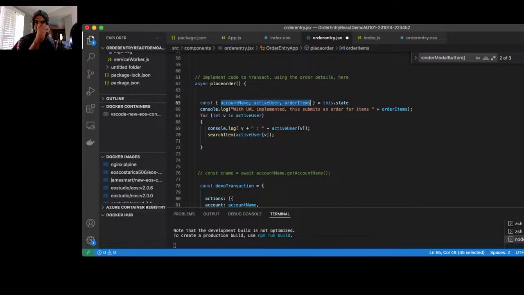And in some cases, I believe those are defaulted to probably null, or there's nothing in them to maybe begin with. But once we invoke our placeholder, we likely have the account name that's been set. We have an active user that's been set, and we have order items that have been set. So we can then assign those to the account name, active user, and order items within this code set. I believe that's how this works.